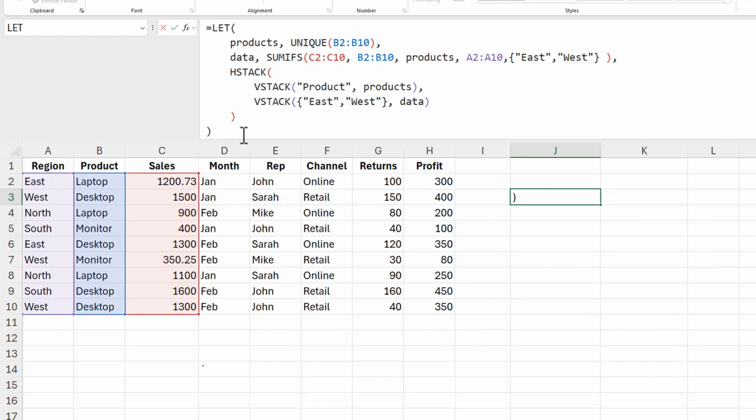This formula dynamically lists all unique products and calculates their sales for the East and West regions, all in one go, as well as creating both the row and column headings. Let's break the formula down.